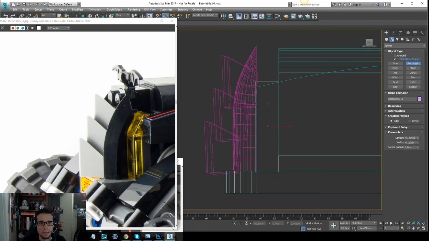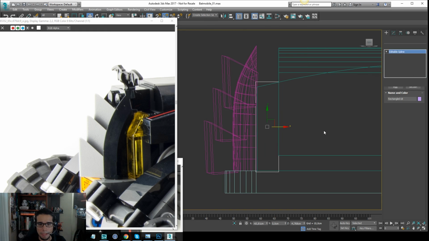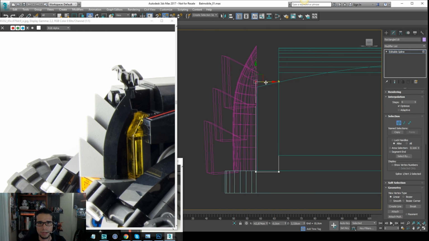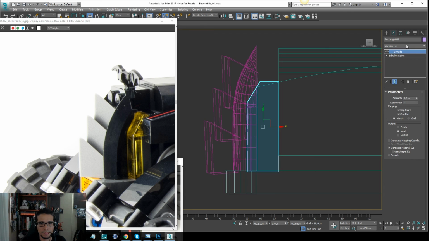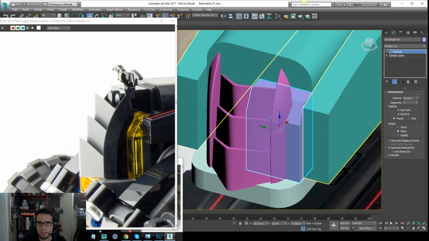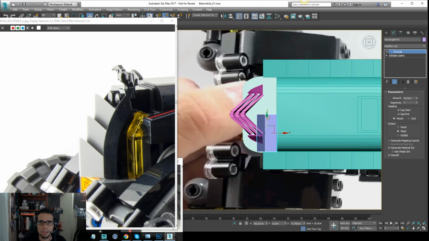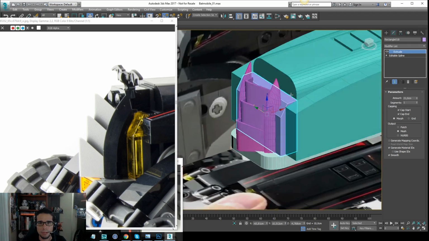Okay, I will convert to spline. I will convert all the vertices to corners. I am going to refine here and just move this thing. In fact, this is going to be further away, something like this. Okay, then we're going to extrude. Okay, this is more or less what I need.